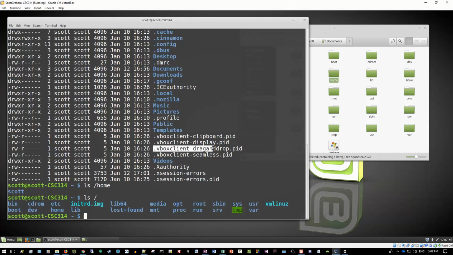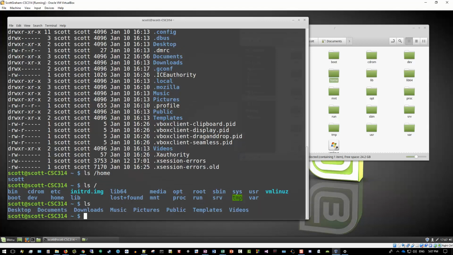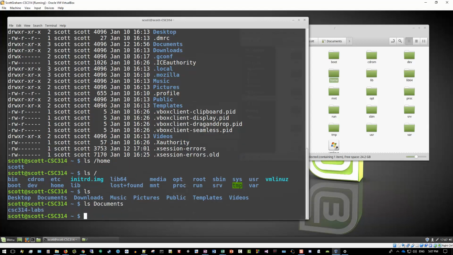up here. So you can tell ls to list the contents of other folders other than the folder you're in. We're still currently in our home folder. Like, I can list now the contents of my documents folder. And we have that. And I can combine this with options. Like, I can do ls -l documents.